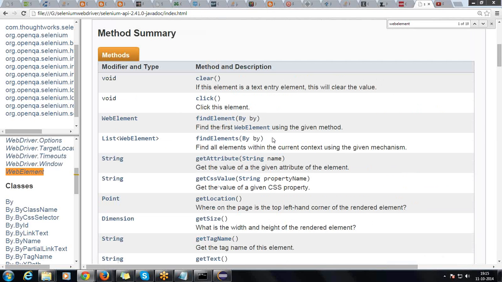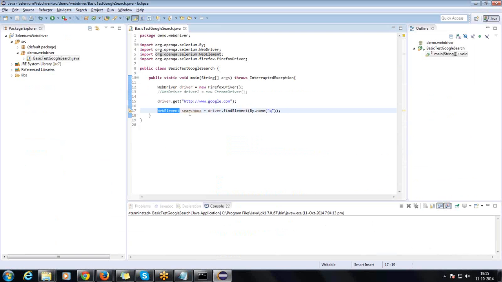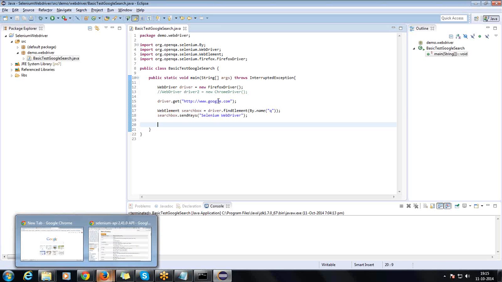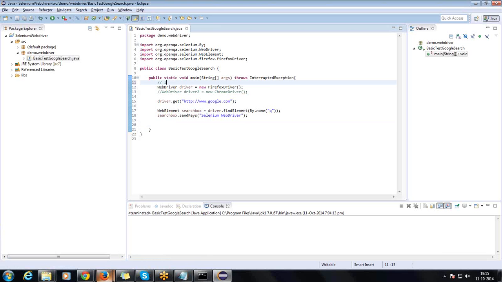In the search box we will write dot send keys. Here you can write a string, some string you can write. What is Selenium WebDriver? So first step, launch browser. Open URL. In actual test automation, we don't write all this like this, but for demo purposes I am using it. You should follow some approach.